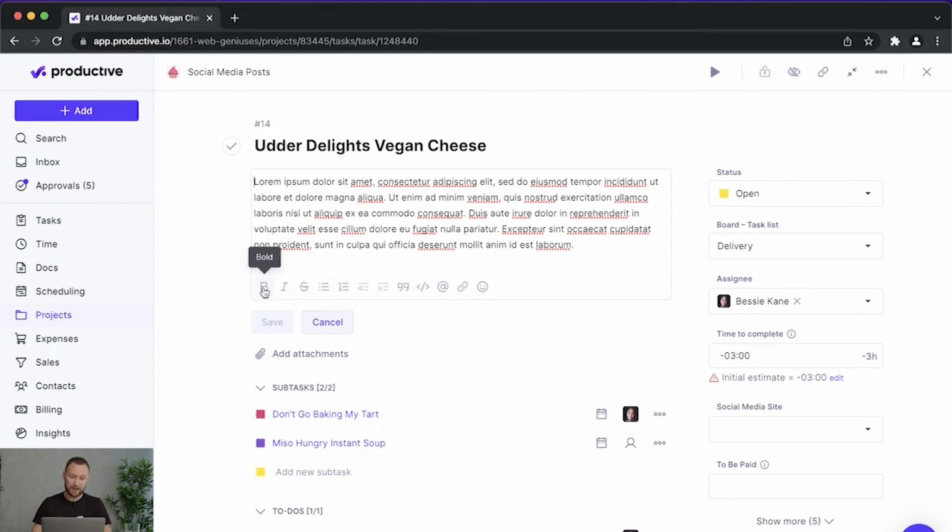You can also add rich text formatting with bold text and italics. You can add bulleted lists, number lists. You can add emojis, and you can also add attachments. Those can be, let's say, PDFs. They could be images, videos, whatever.